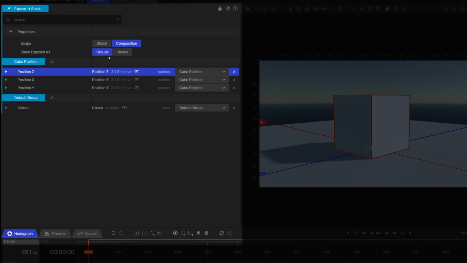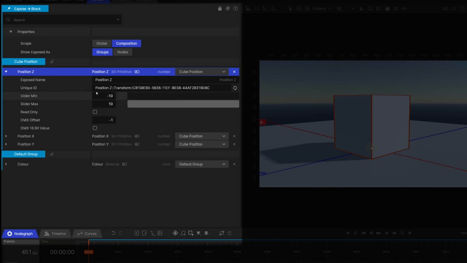Exposed parameter name. This is the name that will appear next to the parameter in your external media server and the Notch remote. It's good practice to name this something relevant. Group is the group the exposed parameter is assigned to. Go to Node will highlight the node the parameter is related to.